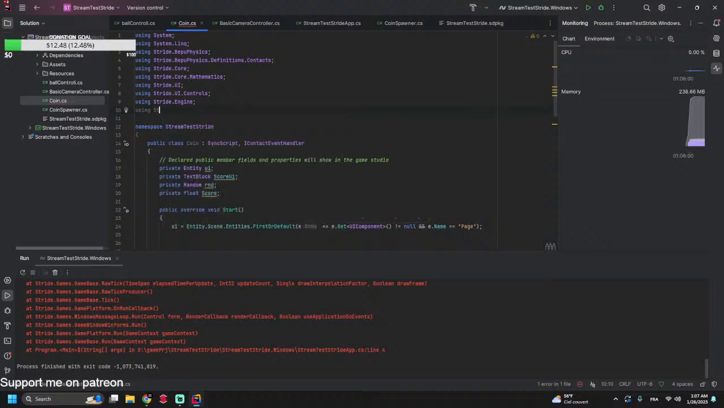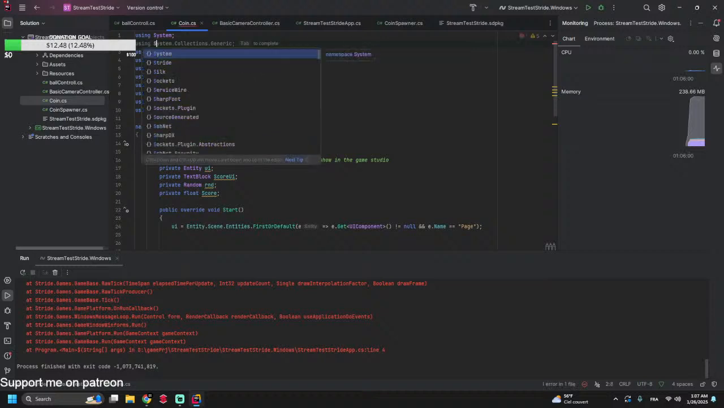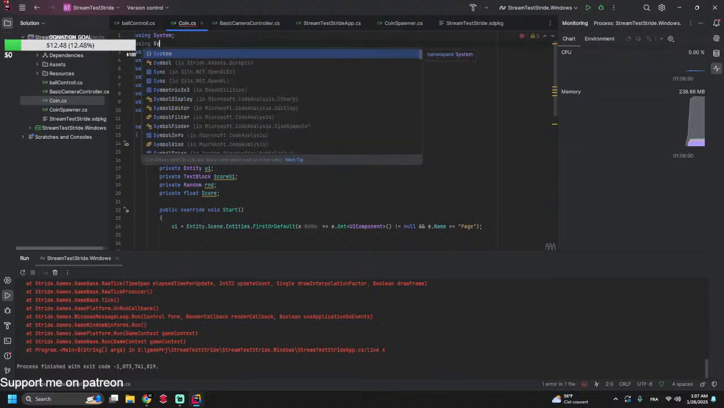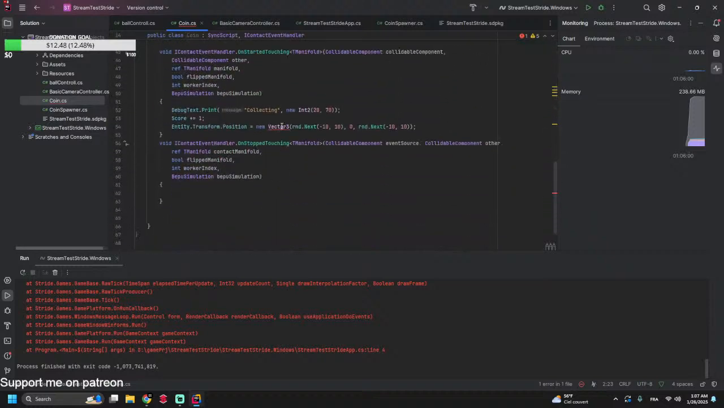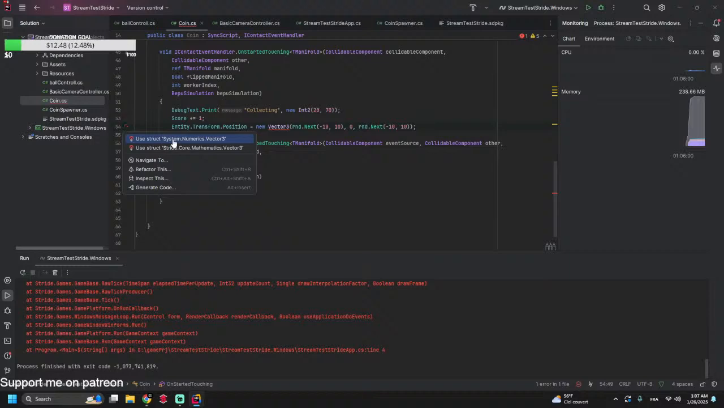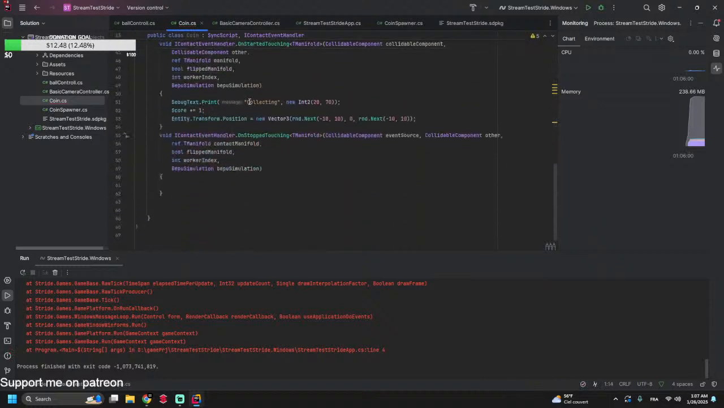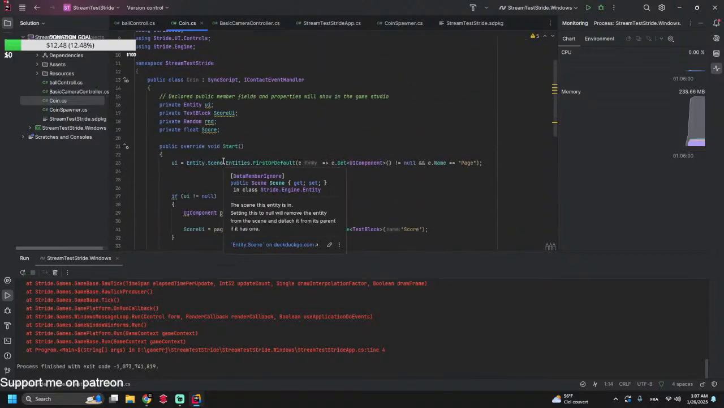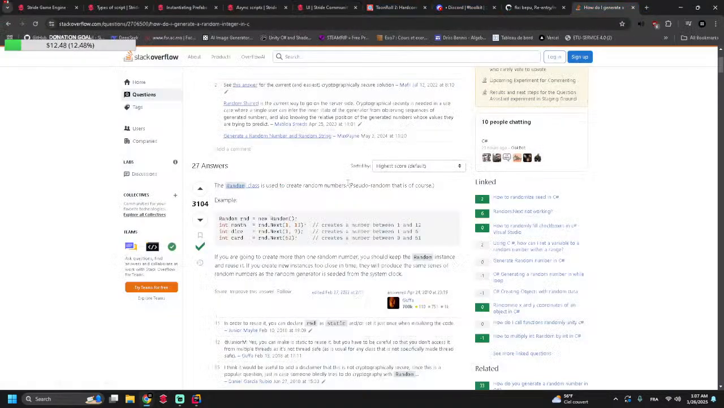So let's just add another one, using System.Numerics. Okay, so let's just remove this because we don't need the Vector3 here. But why is the random function like this? Is there a problem? Let's see again here. What is the issue?